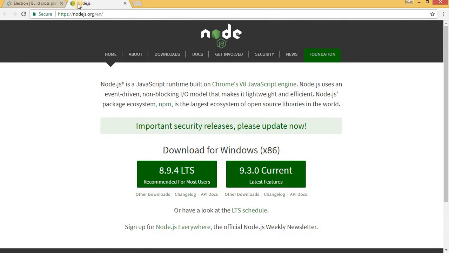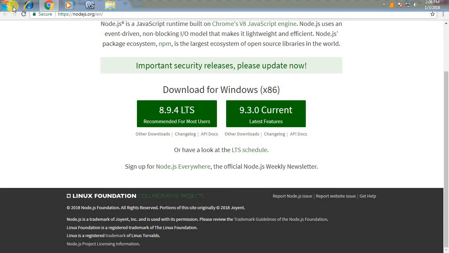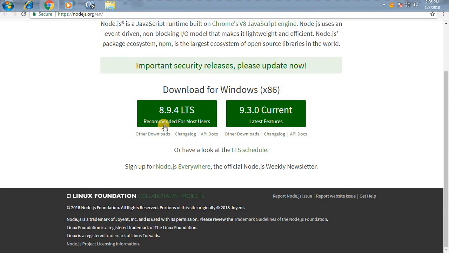Now, for doing this, we need to have Node.js installed. So just go to nodejs.org and download the latest or stable version that you want to use. And this is automatically going to detect what type of architecture you're using. For me, it detected x86 Windows, so you can just download the recommended version for it. After doing both these steps, come back and I would like to show you how to check if they both are installed perfectly or not.